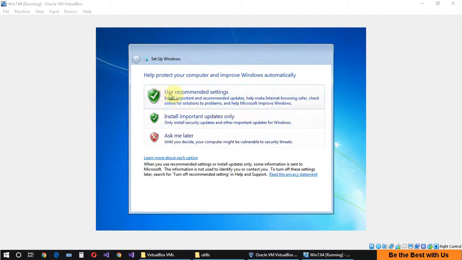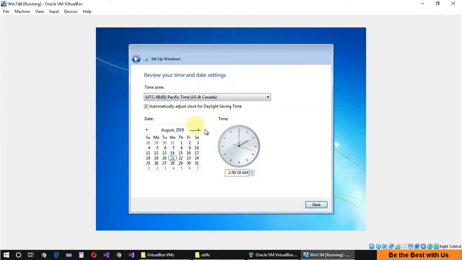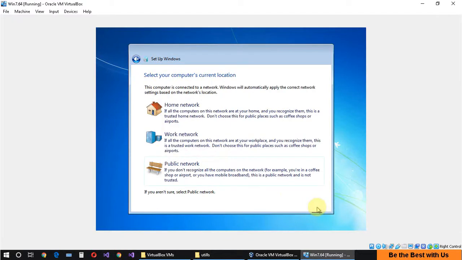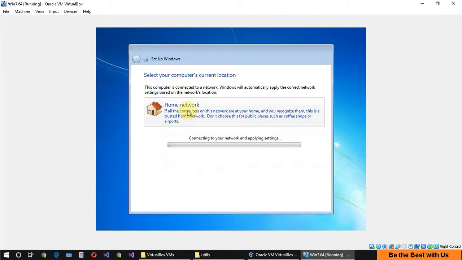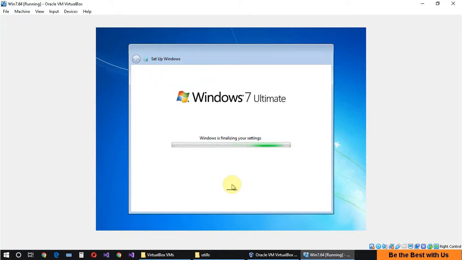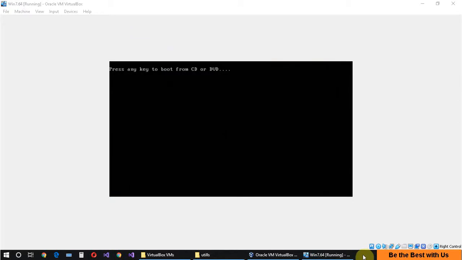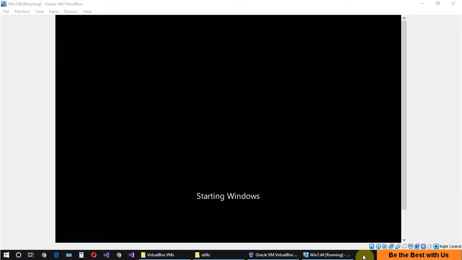Now let's use recommended settings, and select your location and your time and date of your computer and come to next. Select home network. Why? Because I want to connect to my home network. And if you want to connect to a public network or work network, you can choose this or this one. Select home network and be patient. The process of installation is really simple and straightforward, and it's not difficult, so you can easily learn it. Another restart, and I think this time the installation is completed.